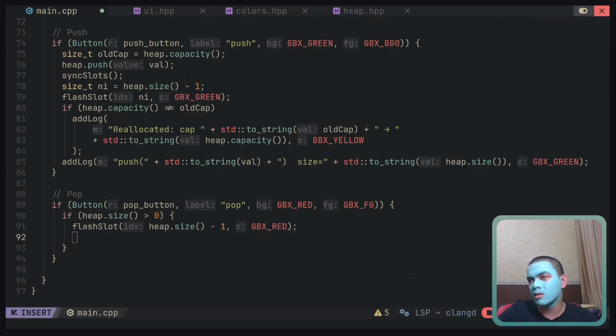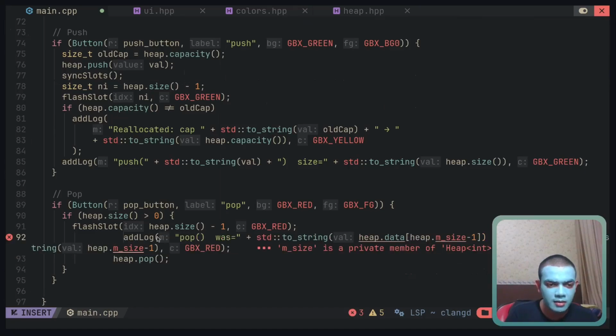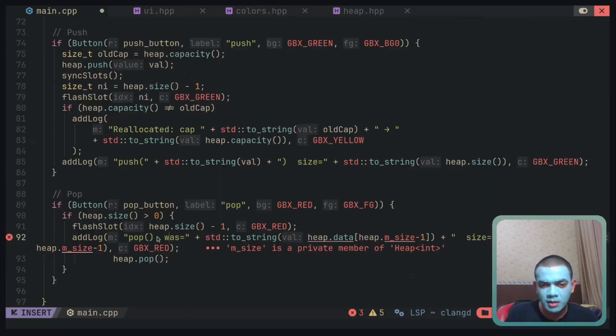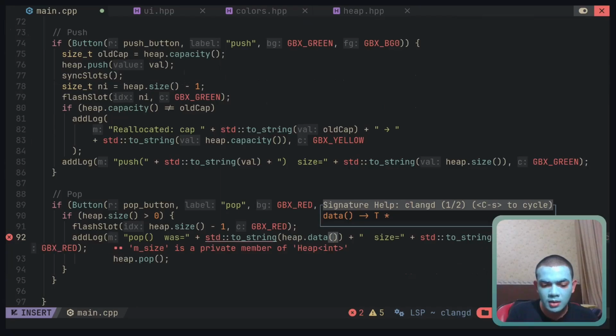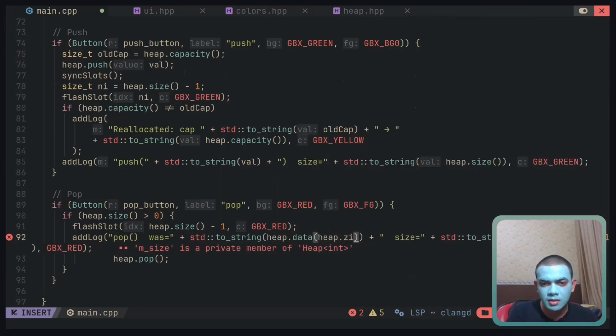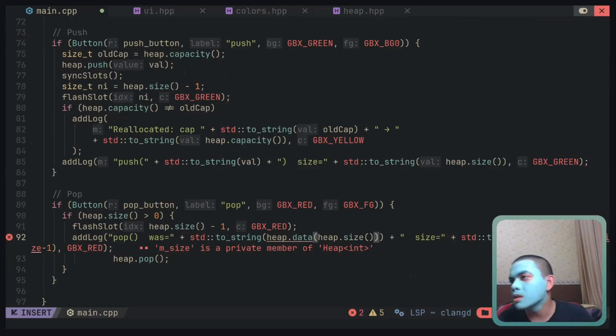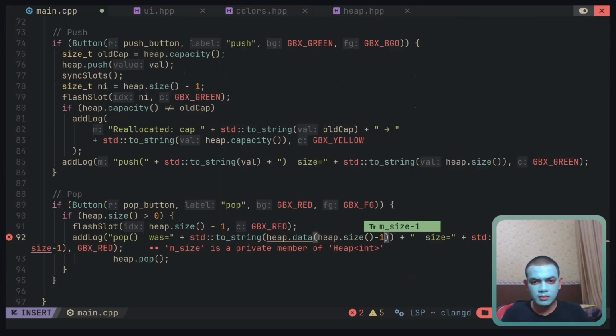Let me just copy this whole thing. I don't want to do this, guys. Seriously, I don't want to do this. Hip.data. No, that's not how you call data. It's called data here. Hip.data. Let's do hip.size. Size. Minus 1. Okay, it's either hip.size or hip.index.